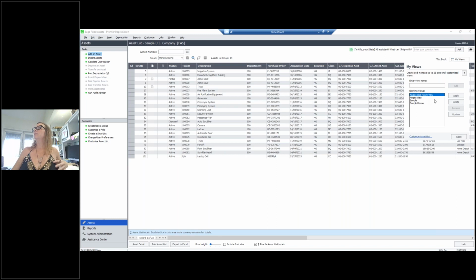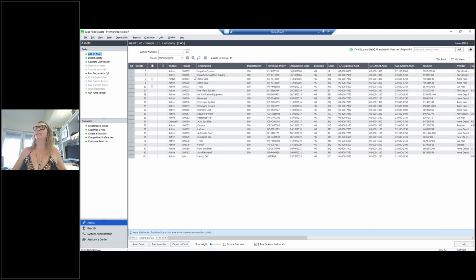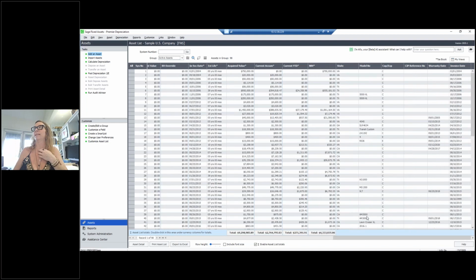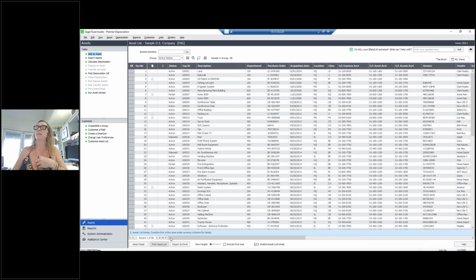You can also modify these views and update them, of course, as you see here. So there's lots of things that you can do here. And I just think it's so important to show because it's so customizable. I actually use it more than I ever thought I would. So that is asset list. Then we're going to go to standard reports.